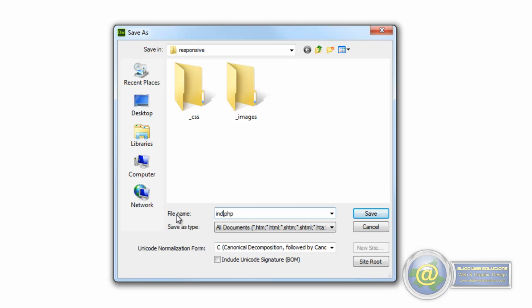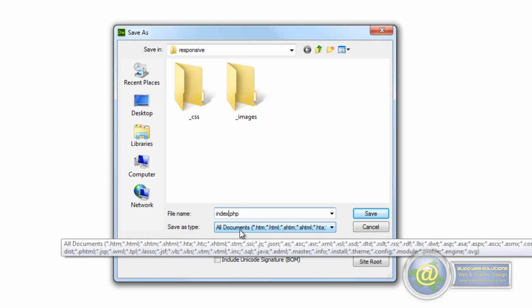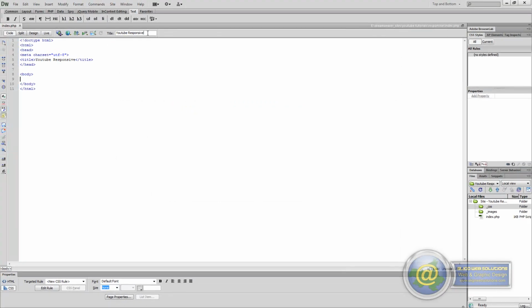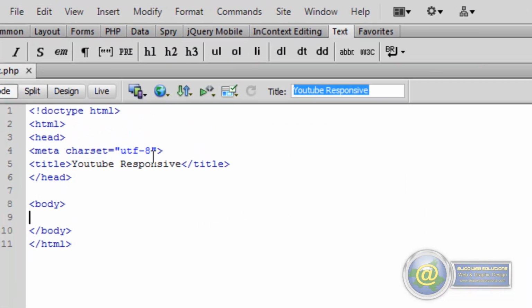So it's index.php. Now it's already given it this in Dreamweaver, but if you're using whatever other file editor or text editor, you probably have to give it that PHP extension. But ours is already in place because we created it as a PHP document, so I don't need to add that in. And we're saving this in our root directory. It doesn't go into the CSS or the images folder. So if we save that, you can see our title changed here.